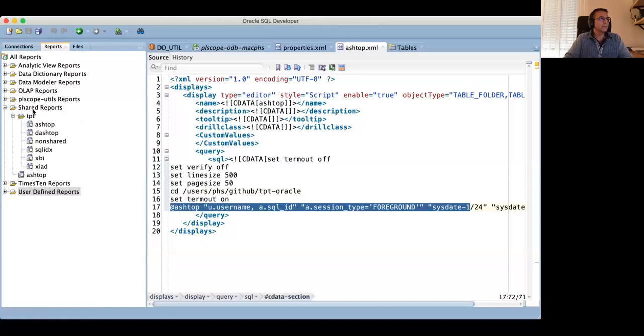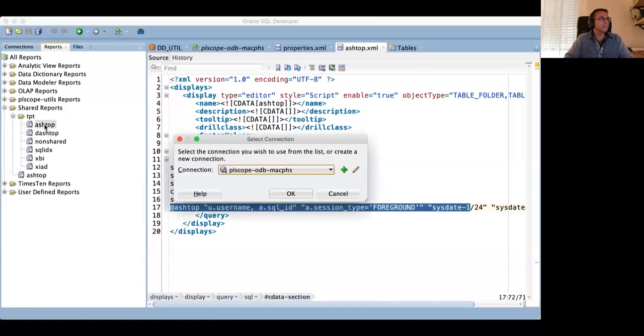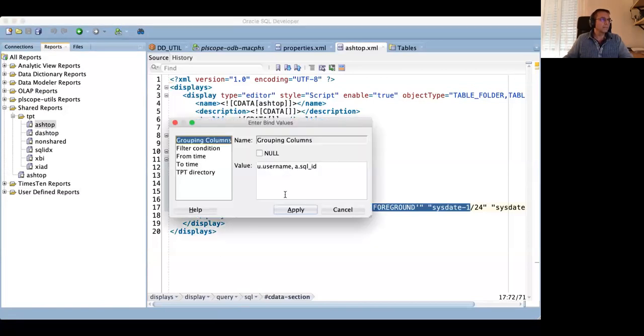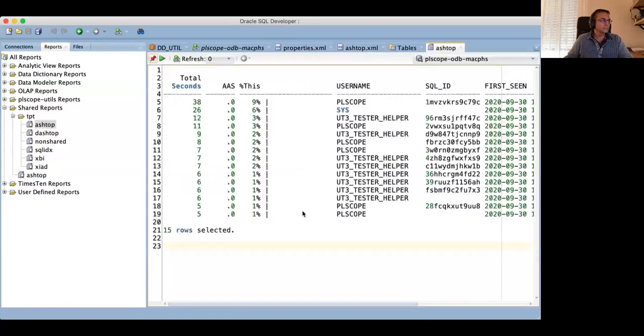I've imported some user-defined scripts from Tanel Poder, in fact just 6. Hashtop is one of them. And when I click on such a report, SQL Developer asks me for the connection, and then I get a pop-up for every bind variable. Since I've defined default values, I may just accept them, but I have the ability, for example, to change the time and say I'm interested in the last 6 hours and run the scripts this way.